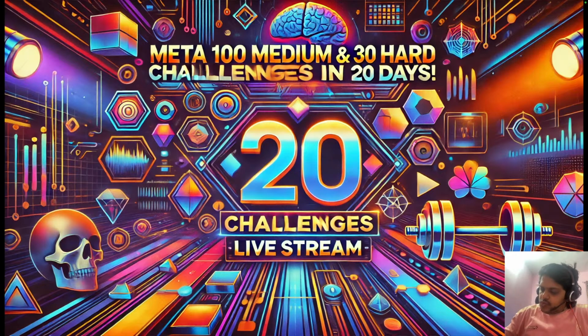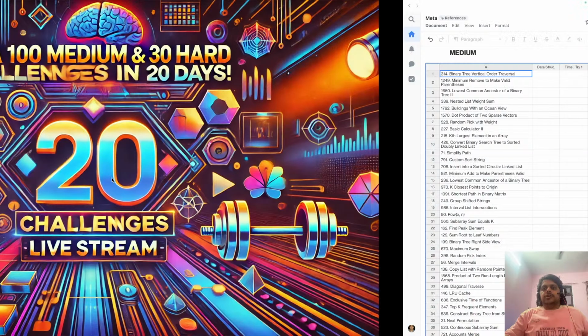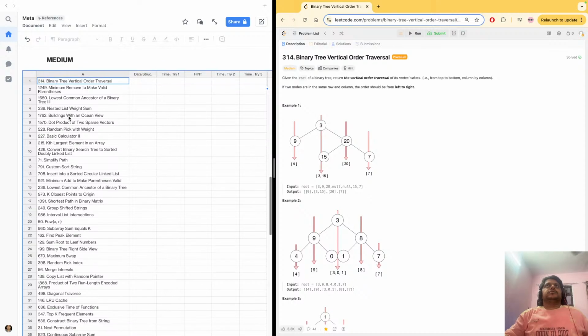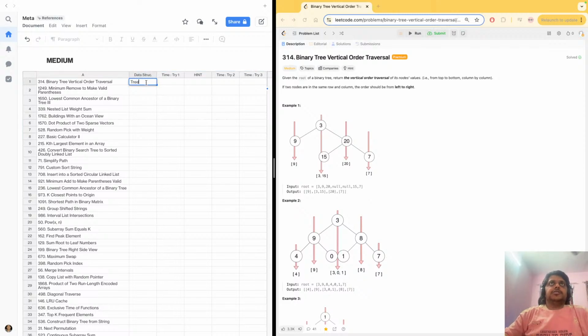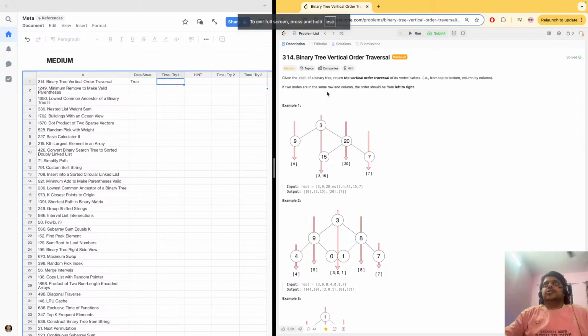Question one that we are doing today is binary tree vertical order traversal. So I have this data structure: time, try 1, hint, try 2, try 3. So I think this is pretty much clear. This is a tree data structure. So here's the question.